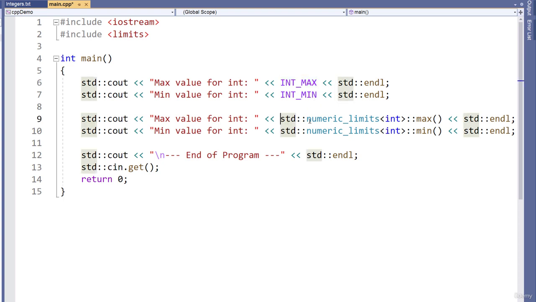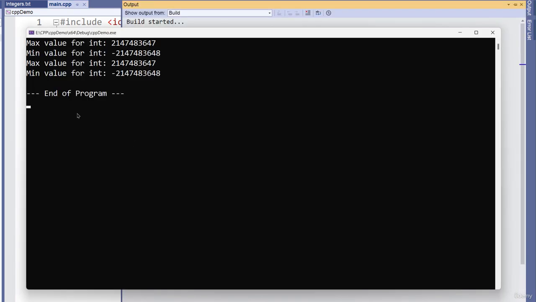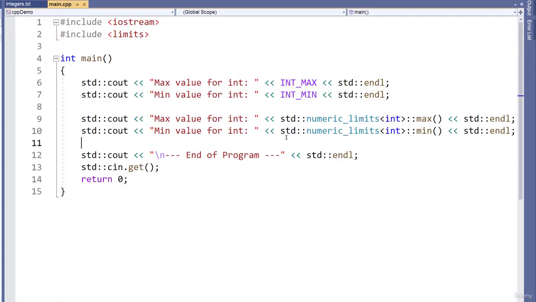Now we can do something similar using the numeric limits, passing in the particular type. So the numeric limits class is going to provide data or information on integral or floating point types. So here we use the member max, the max function, and that is going to provide the maximum value. So I will build and run here. We can notice that those values are the same. However, since this is a class, we also have some additional members.